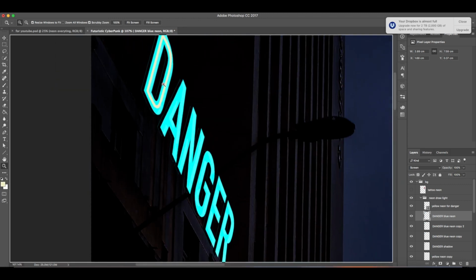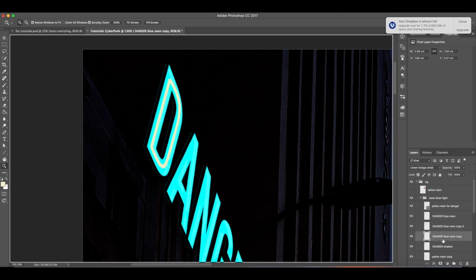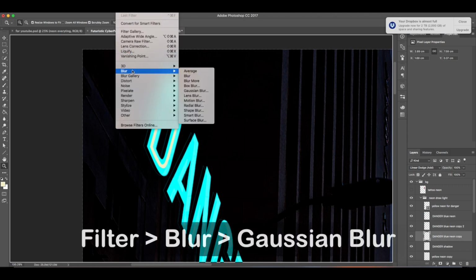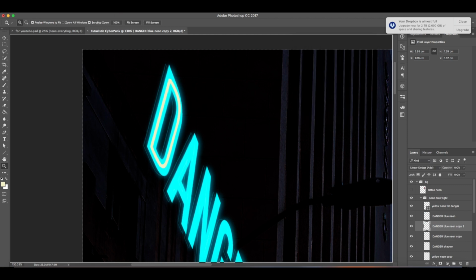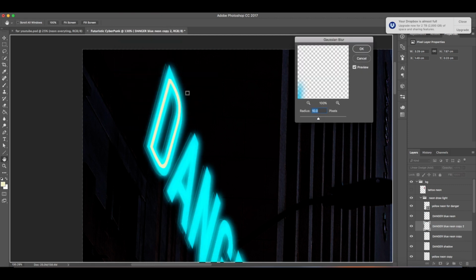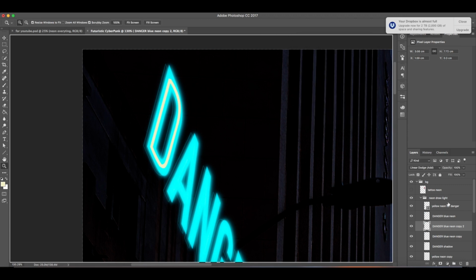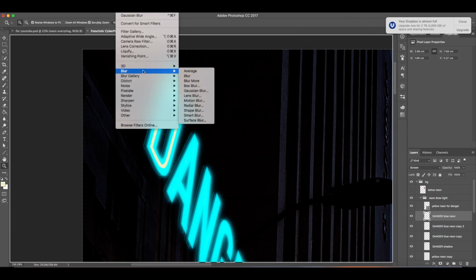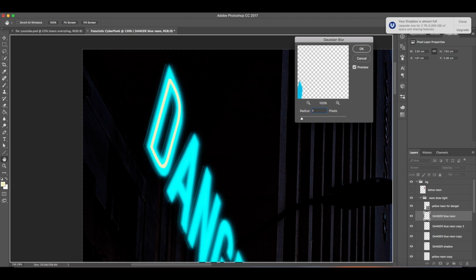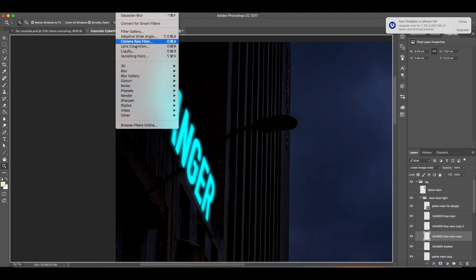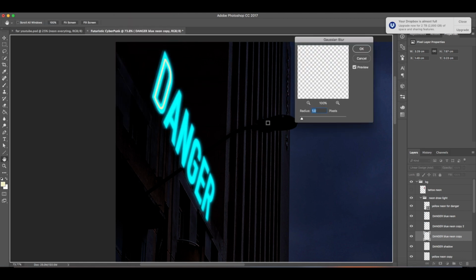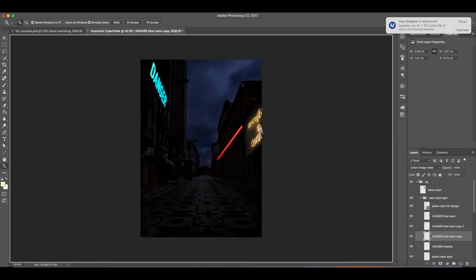Okay, let's start applying Gaussian blur to this layer. Go to the filter, then blur, then Gaussian blur. For this, let's try 10. Then this for 5. Then this last layer, 1. Let's see. Okay, add a little more blur to this layer. Let's enter 5. Okay, cool.